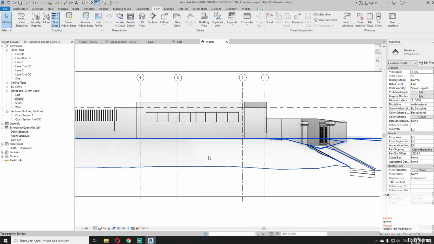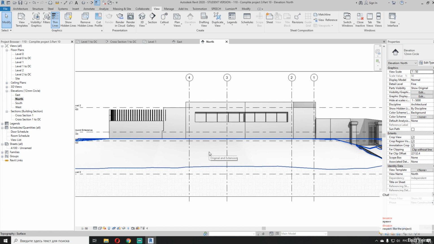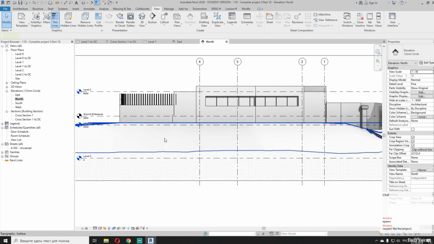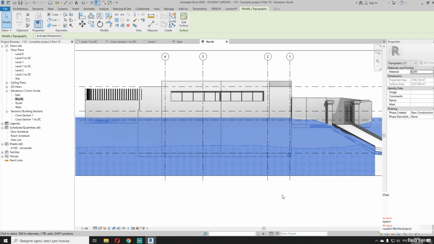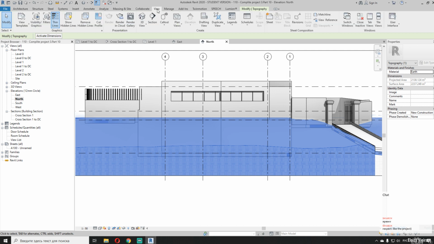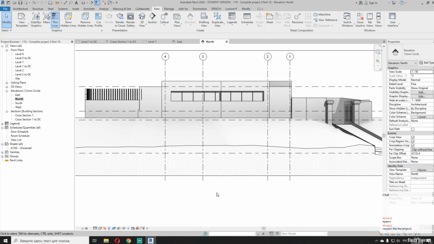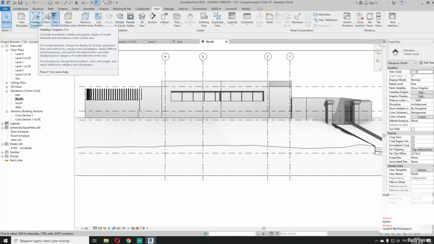Okay, so nice. Now I want to work with the colors, because now we have the white color, but our ground floor is not white. We can do two things. We can change the material, we can override graphics, or we can use the visibility graphics. These are three different options, and you should use the visibility graphics as much as you can. So it means for all your project.